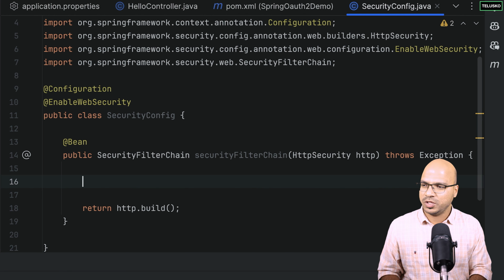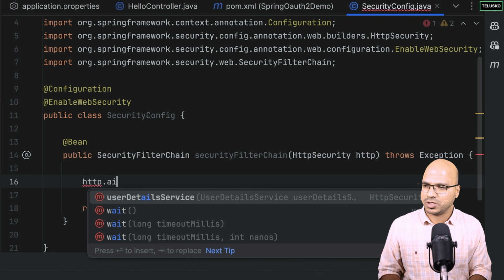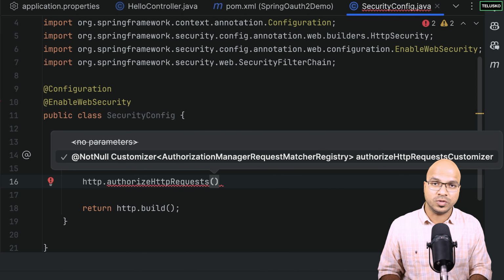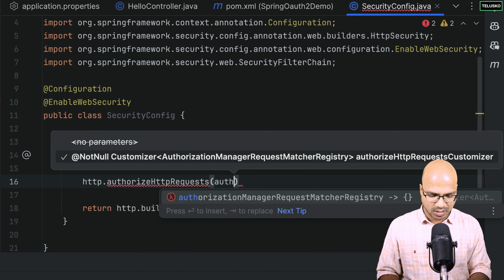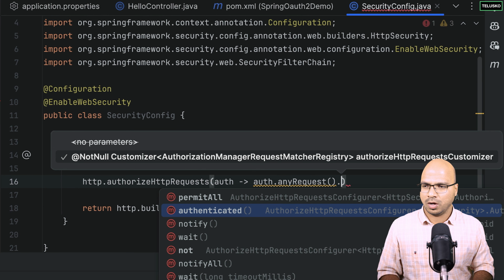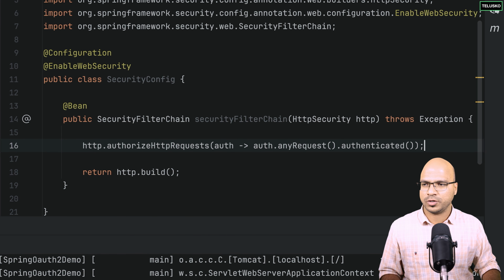So what you can do is use http dot. First of all, I want to make sure that all the requests are authenticated. So I will say authorize requests. If you don't do this, it will bypass security and you will be able to access the resource. I don't want to bypass security. I want to restrict it. So I will say auth dot any request will be authenticated. By default it is permit, but I want to make it authenticated.